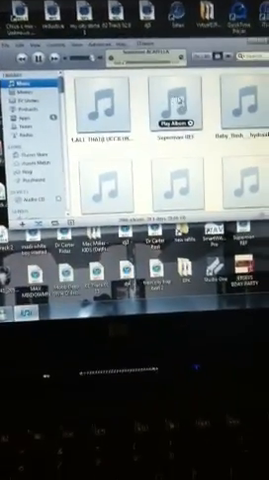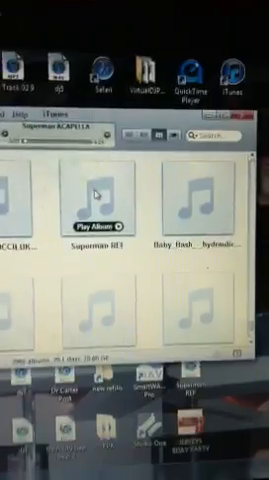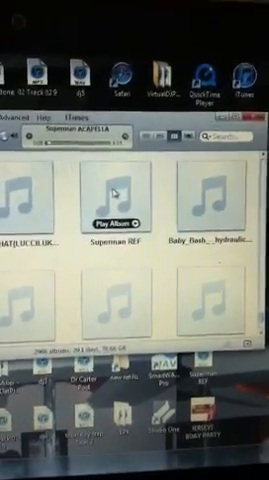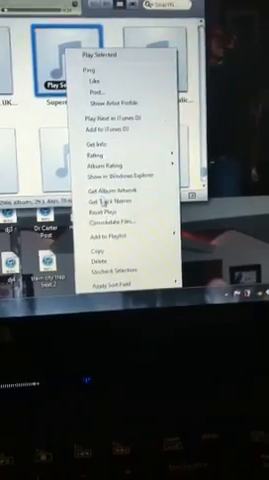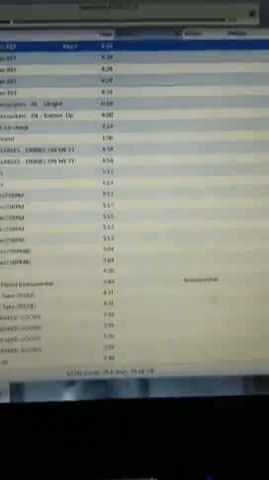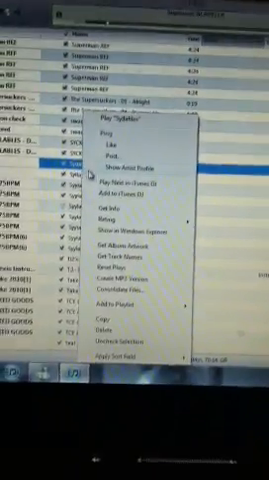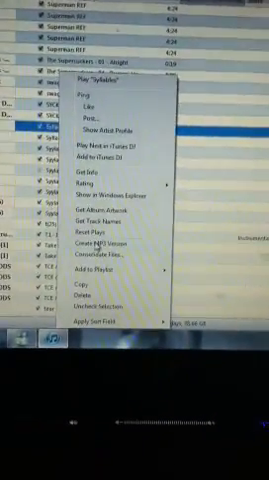And if it doesn't create it as an MP3, go to where the song is and do it again. Right-click, scroll down, and it should say Convert into MP3. Let me get it. For instance, man, your song, you click on it and you scroll down, it says create MP3 version.